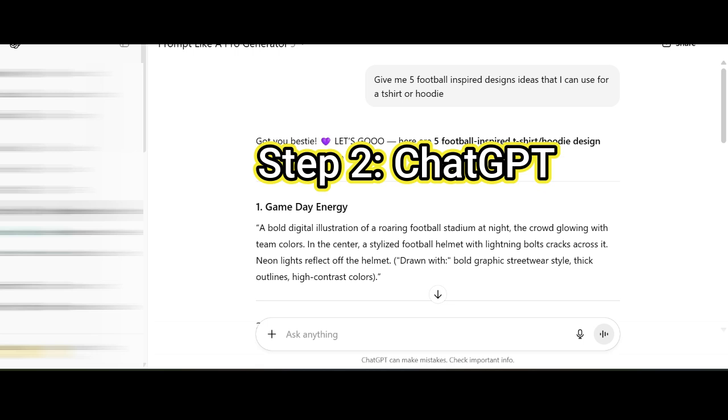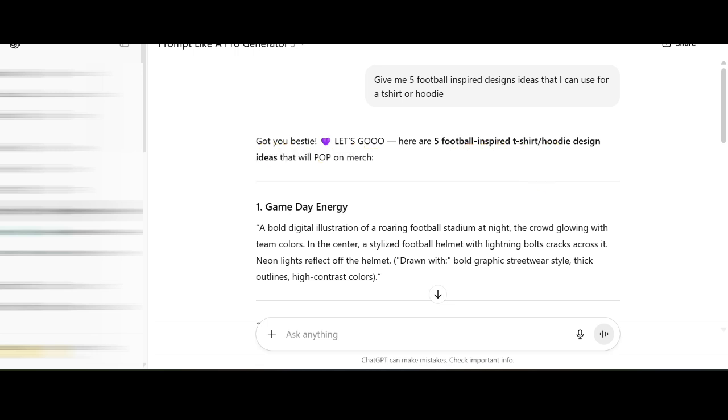Okay, so the next step we're going to do is we're going to go over to ChatGPT and then we're going to ask it to give us some football ideas. So here you see I have give me 5 football inspired design ideas that I can use for a t-shirt or a hoodie. Now I'm using a prompt generator.